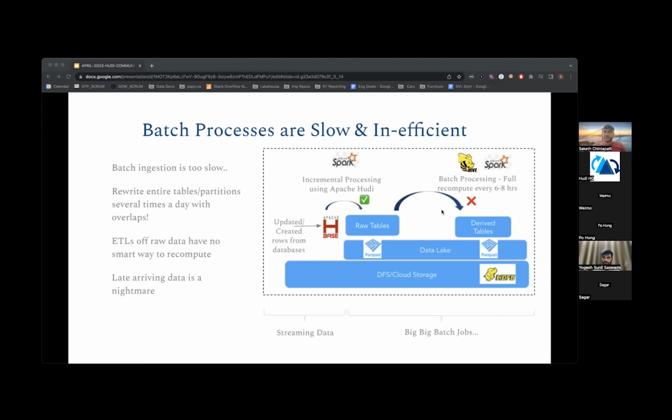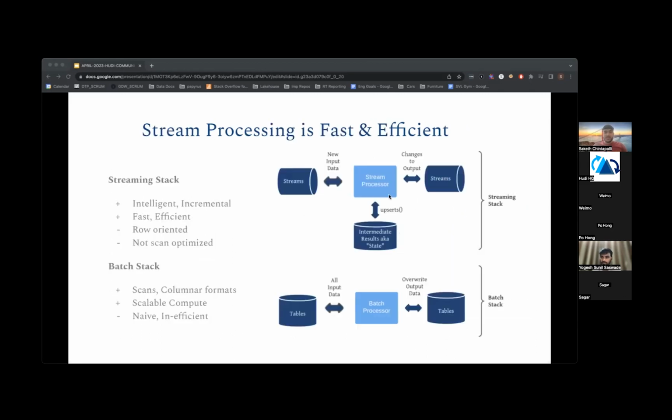But due to a lack of incremental primitives, we would have to rewrite all 100 million records on this data set on every single ETL run. And as you can imagine, that processing is super slow, super resource exhaustive, and also super expensive. On the other hand, stream processing is super fast and efficient. By using watermarks, stream processors can easily consume incremental data from the upstream data streams.